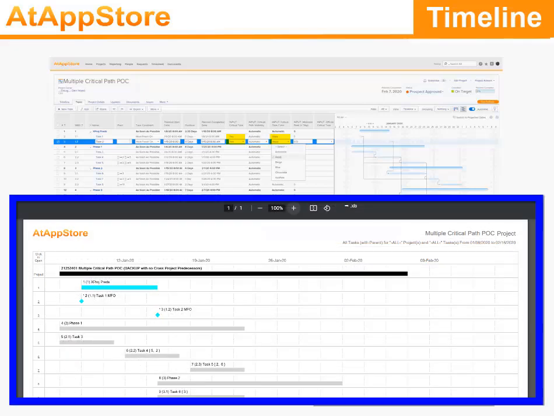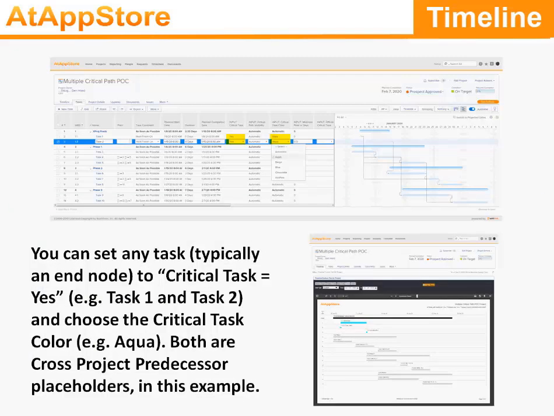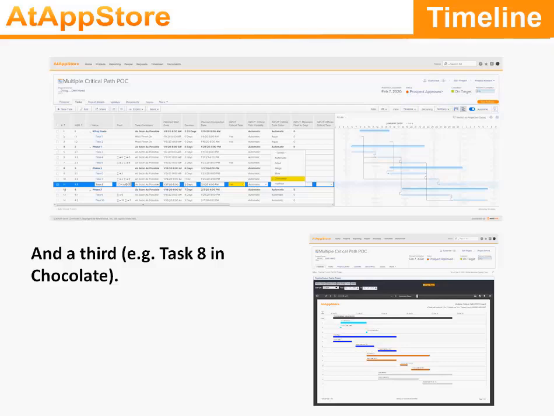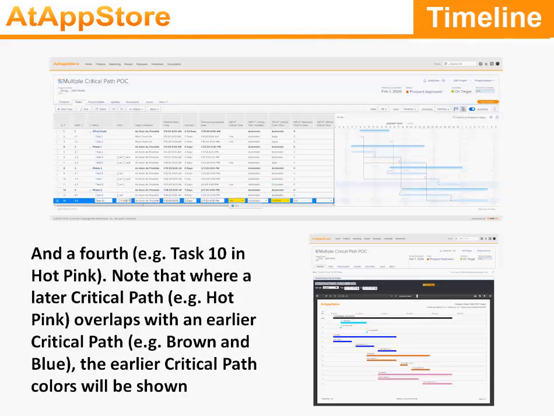Both are cross-project predecessor placeholders in this example. In the same manner, you can set other critical tasks and colors, for example, task 5 in blue. Note how Timeline crawls its way up the task 5 predecessors and parent to color its blue critical path, and a third, for example, task 8 in chocolate, and a fourth, for example, task 10 in hot pink.